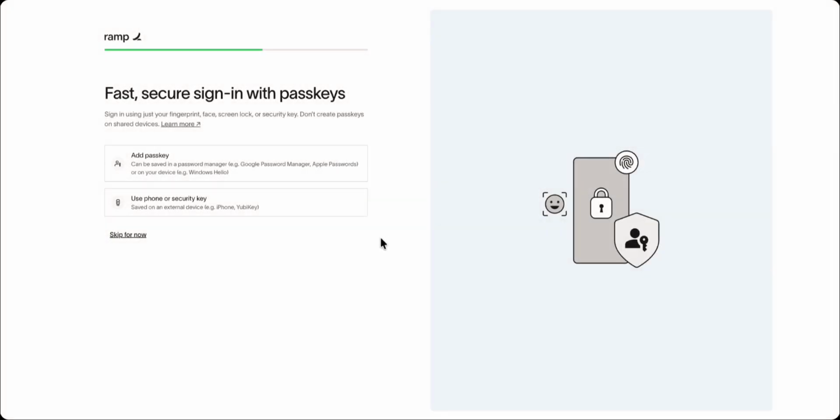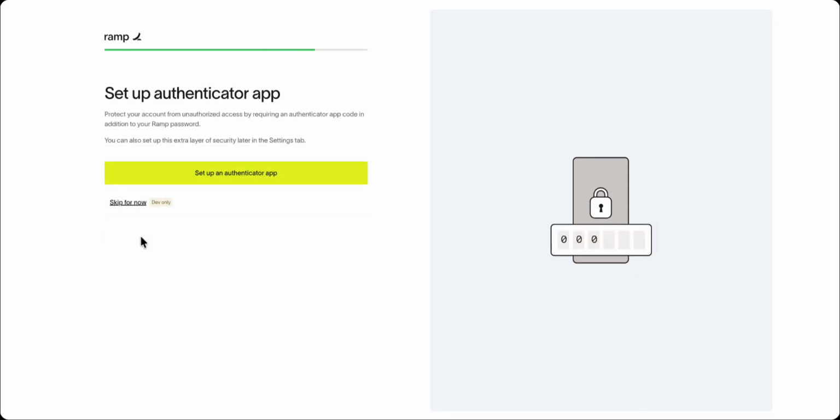On this page, you can set up passkeys to sign into Ramp with and verify it, or skip for now. Here, you can set up an authenticator app if you wish to do so, or you could do it later through your settings.